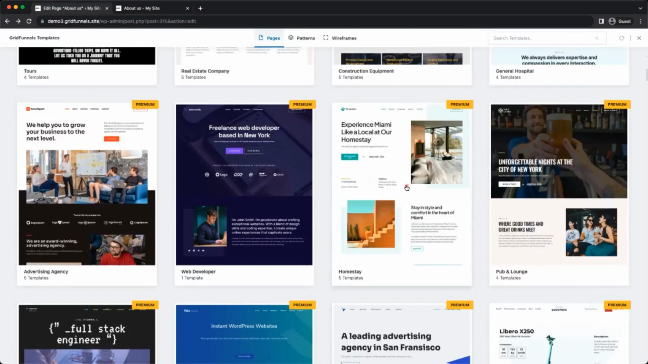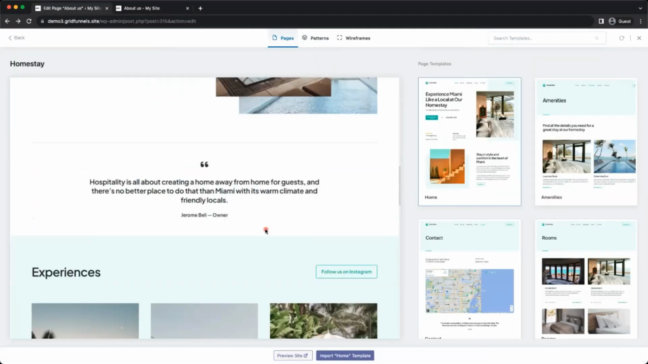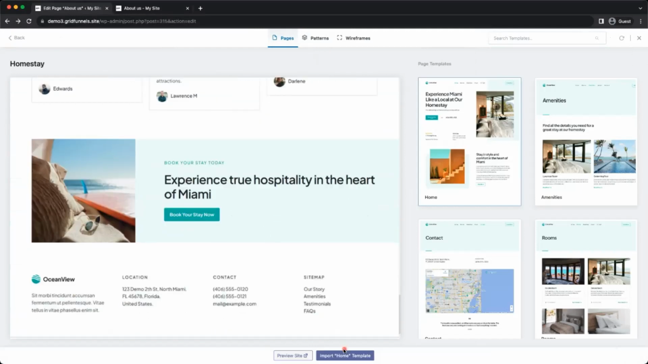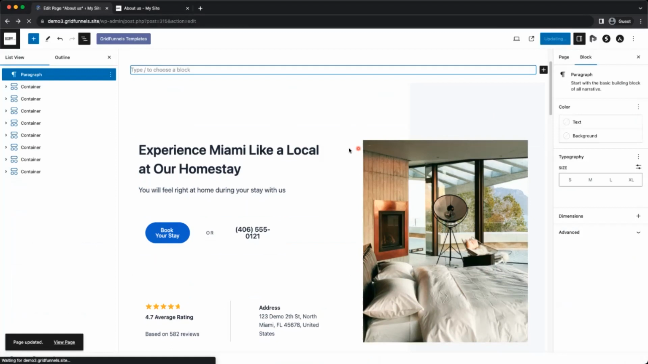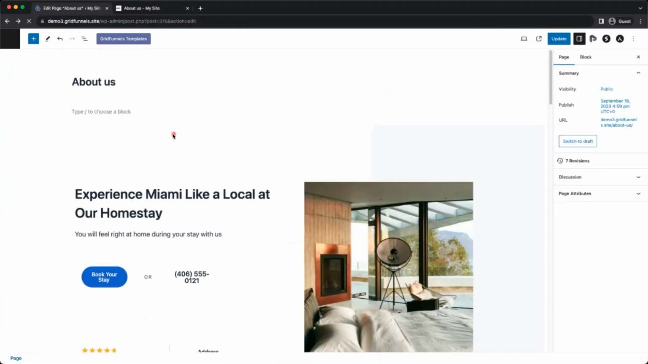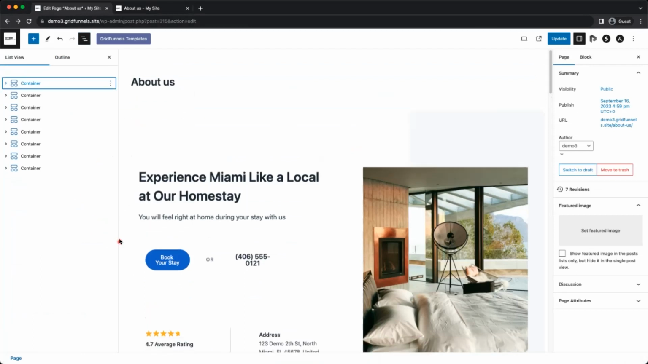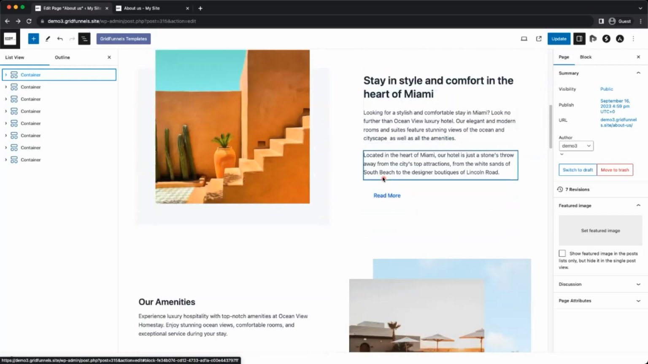And let's say we like something like this. You click on it, you can view it in here, see if you like it. And if it's something you like, then you click import. And you will have the template in this page. Okay, so this is how it looks. Okay, we're going to delete the first paragraph. And then we have all the containers and all the data in here.